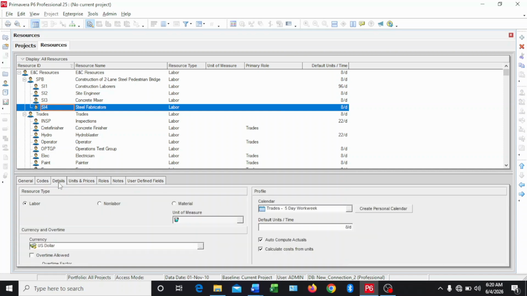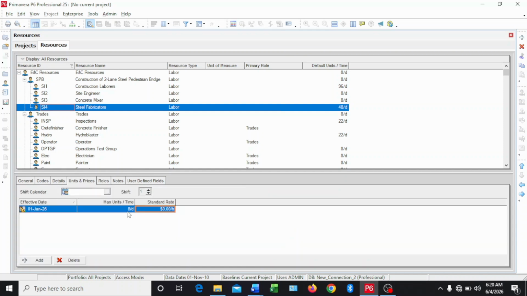Come to details, work for 48 hours per day. I'll put it there. Come to unit and prices, 48 hours. Yeah, this place that says standard rate, I'll put $40 here.